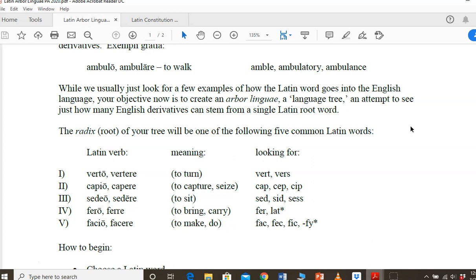Okay, so when we're using our roots, what we're going to be doing is we're going to be looking for specific English words that have parts of the Latin verb in it. For instance, most words in English that have either a VERT or a VERS have something to do with verto, vertere. They have some part of their root that has to do with turning. Most words in English that have either a cap, kep, or kip in them have something to do with capturing, grabbing, or seizing. Most English words with a sed, sid, or ses have something to do with sitting down.